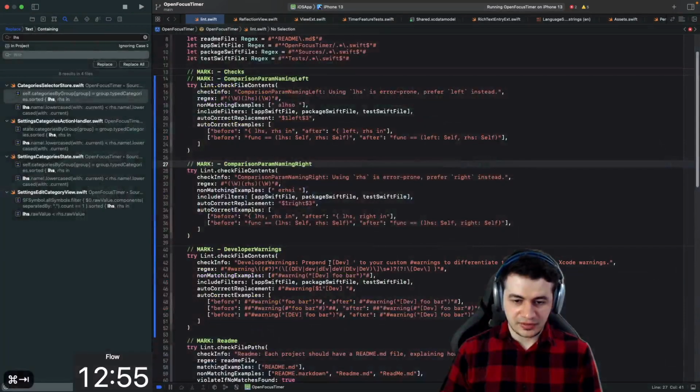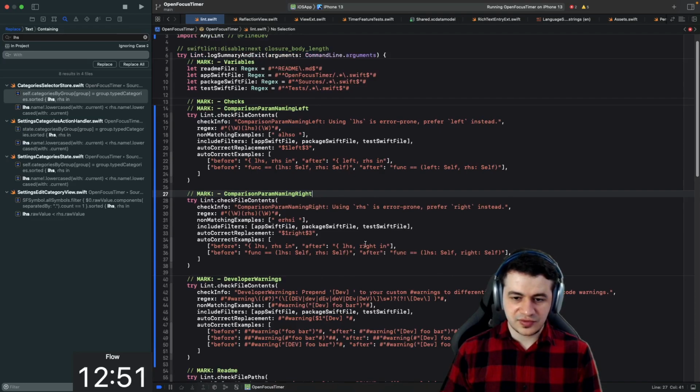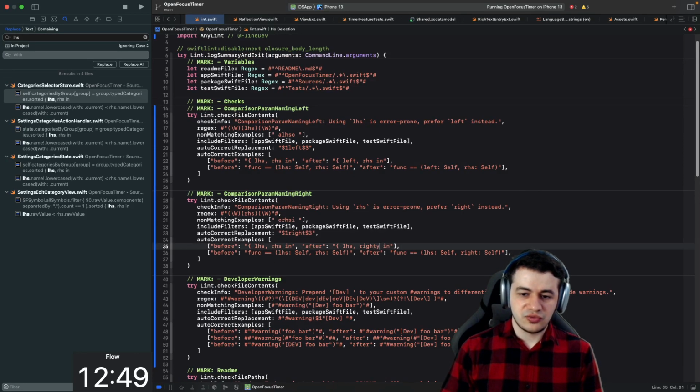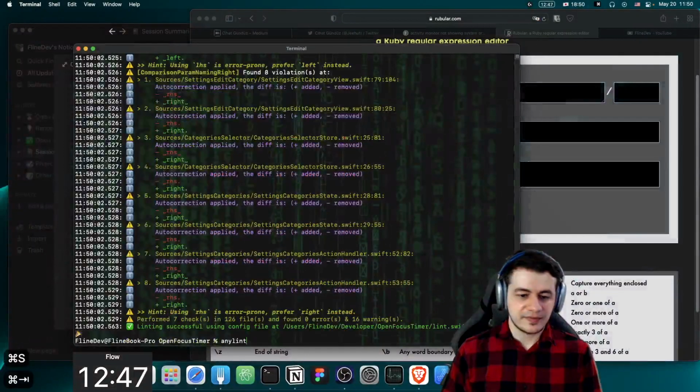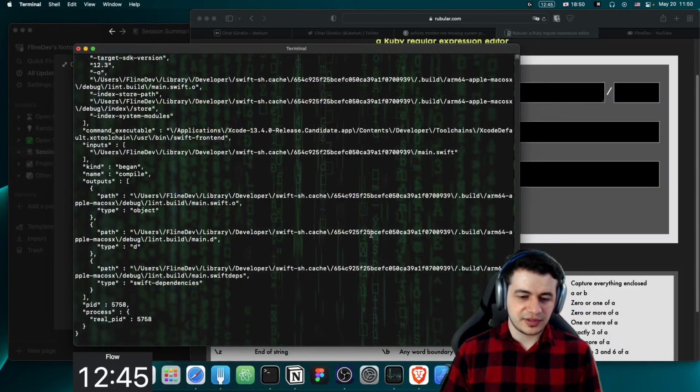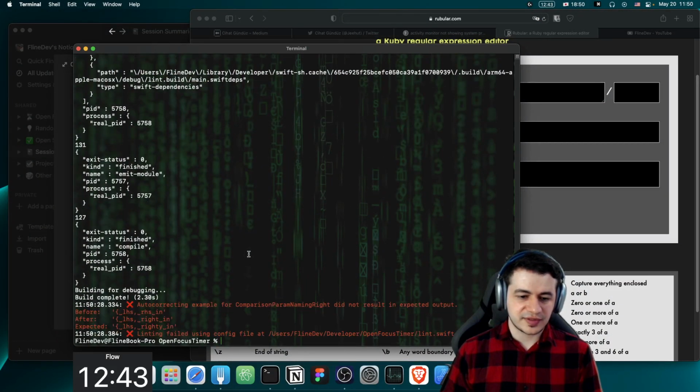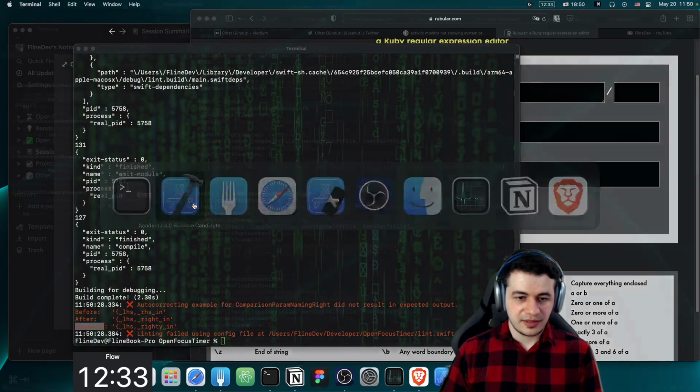And I can quickly show you by just doing a change. For example, if we expected this to be changed to righty instead of right, and we run the lint, it will just fail and say, hey, this doesn't work as expected. Autocorrecting did not result in expected output. Before was this version, after is this, and expected is this. So that's basically how the test works.